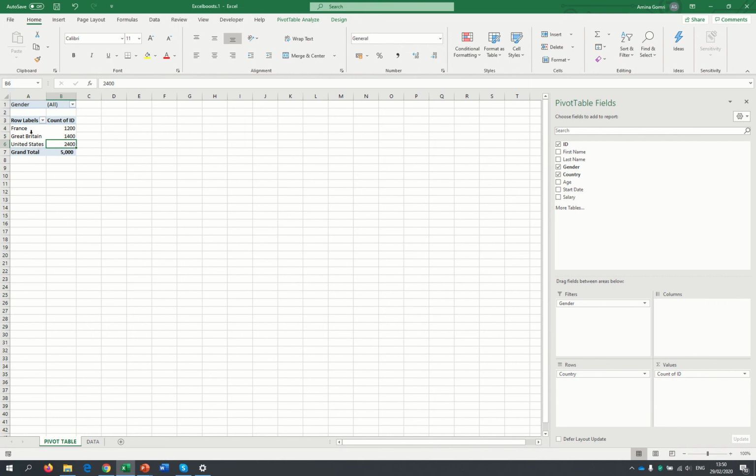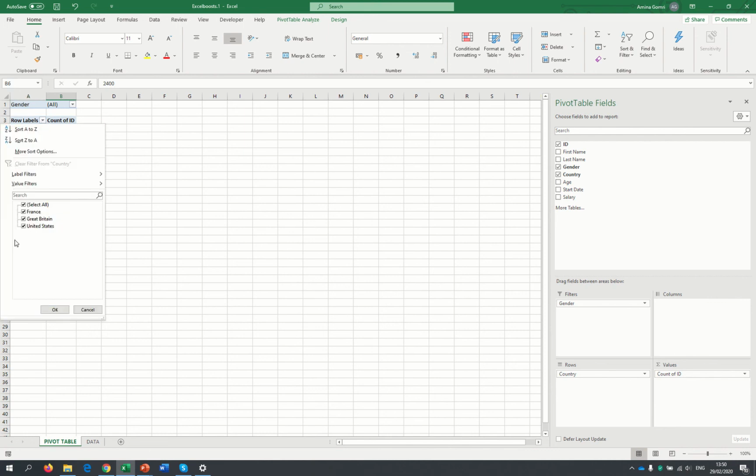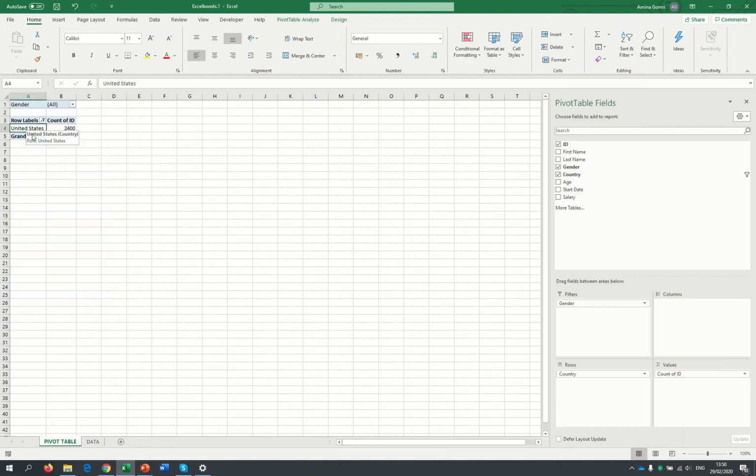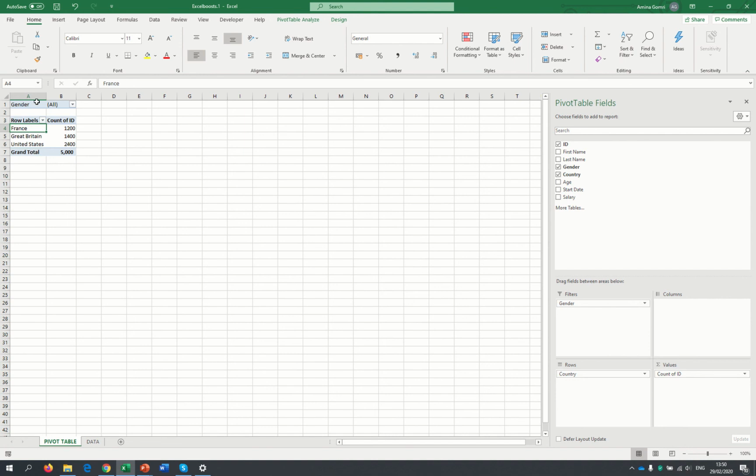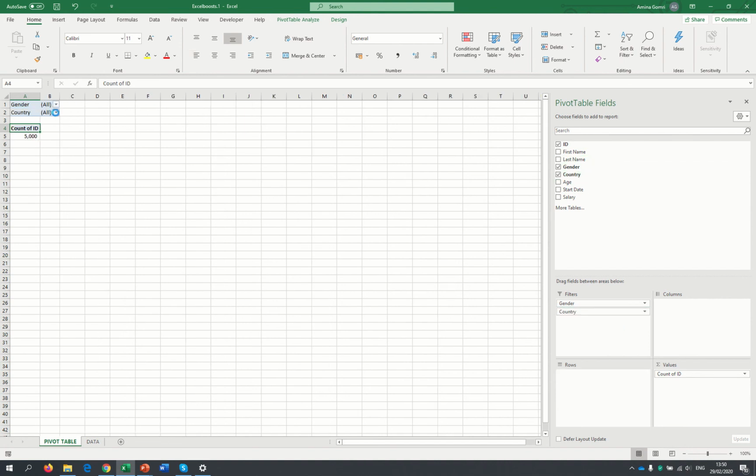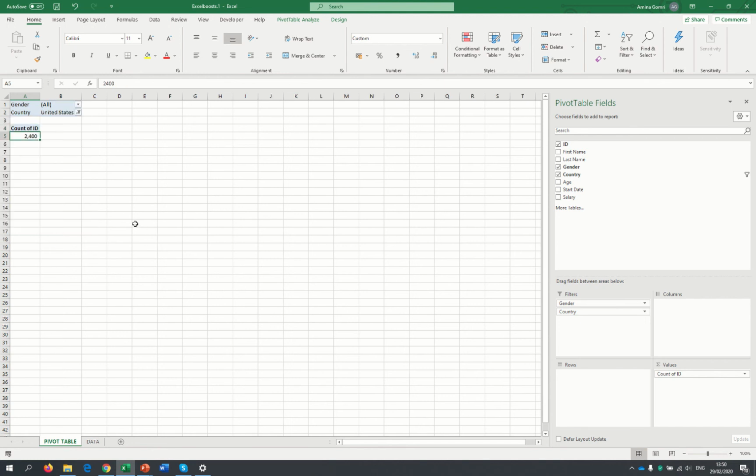So I could also filter on just the US people. I'm just going to click this drop down box here and select United States. Because it's already in my row area, I could have filtered it there. But if I want to put it in the filter area, I could also do that. So select country and put it in filter and select United States. Now you're getting your 2,400 people that live in the United States.